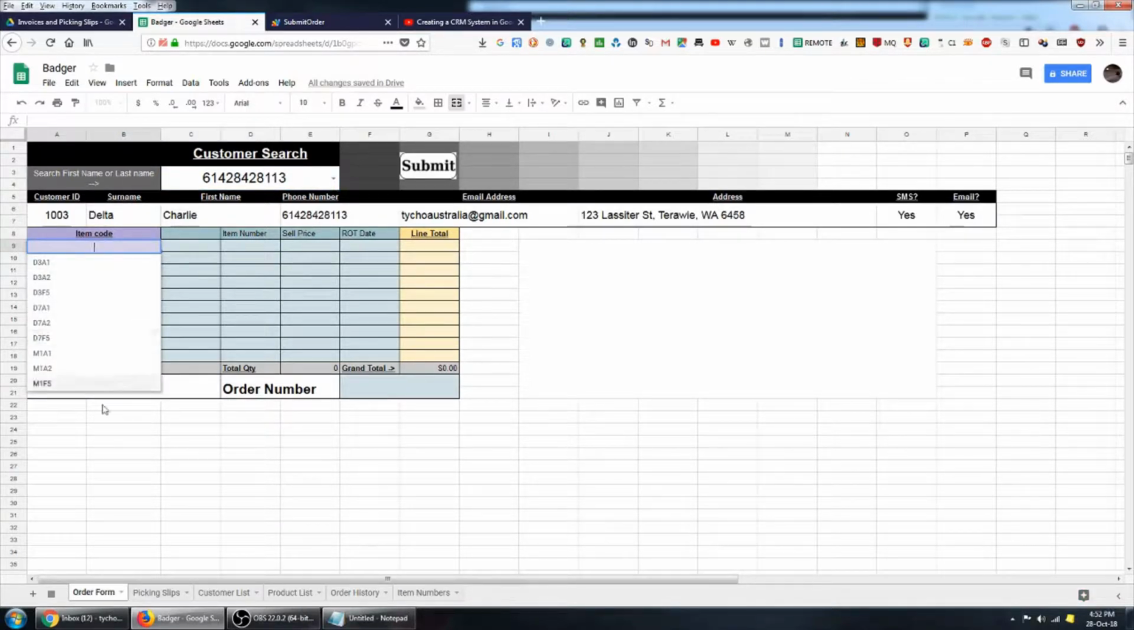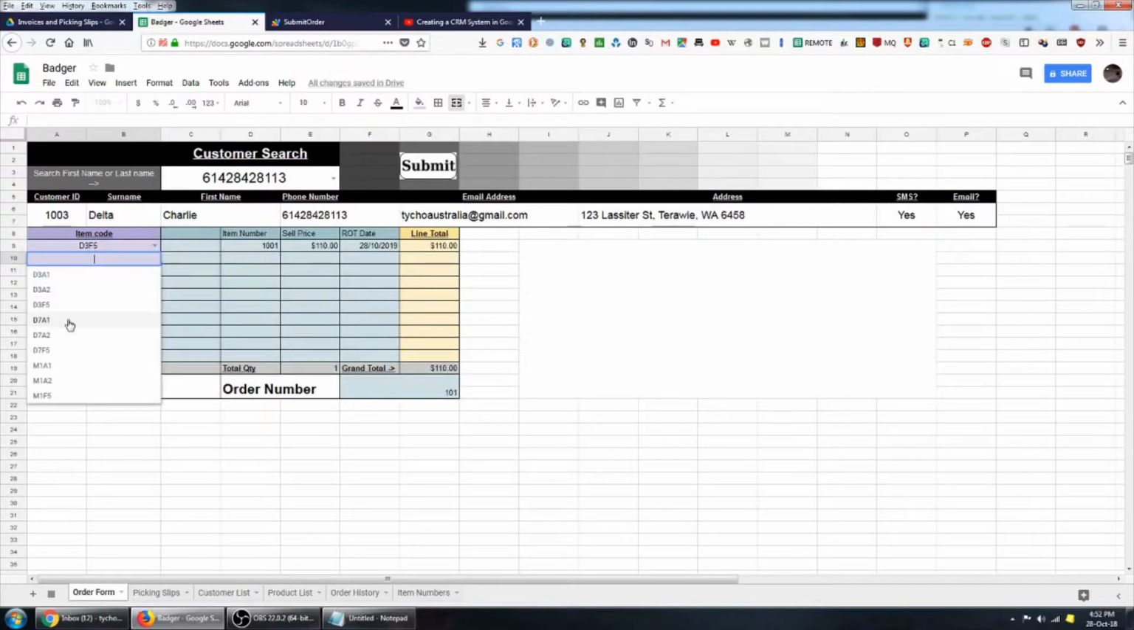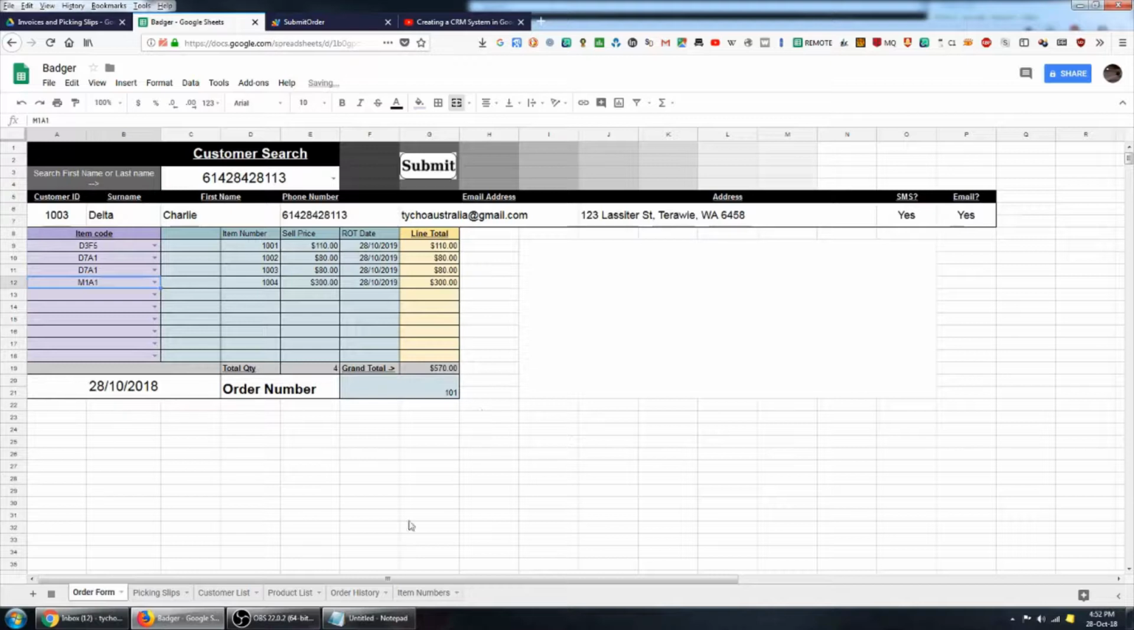Each of these cells has data validation in it, which refers back to the product list, and it basically just gives you a list of all the different products you have. So I'm just going to choose a few at random, and you'll see some things happening over on the right hand side. So what's happening here is, first, each item is being given a unique number starting from 1000.